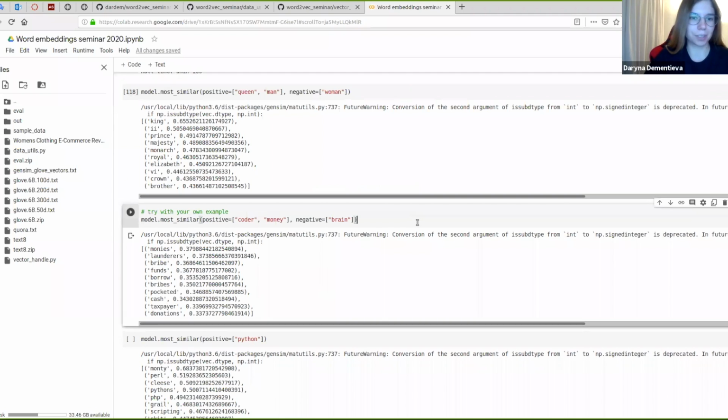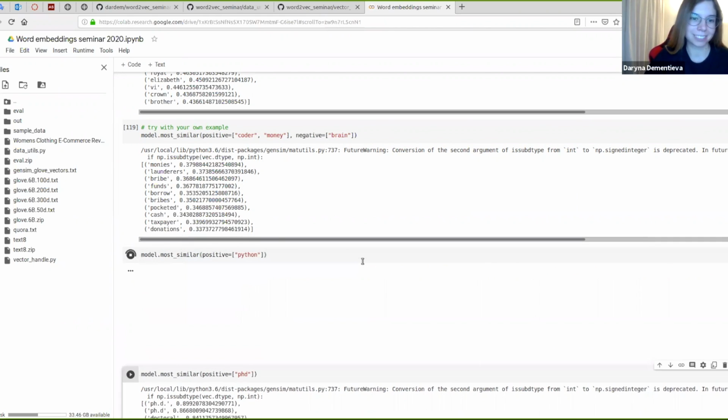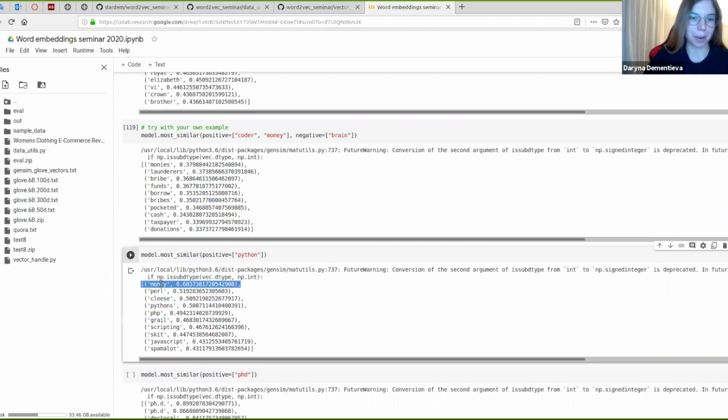Also here are some funny examples. If we try to find similar words for Python, it is funny that here we have Monty Python, which, as you know, is a very famous comedy group. But also here we have Perl and PHP as programming languages. I believe the word Grail is here because of Monty Python, who made a movie about the Grail. JavaScript is also there.